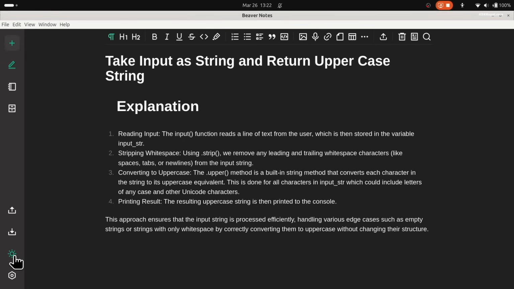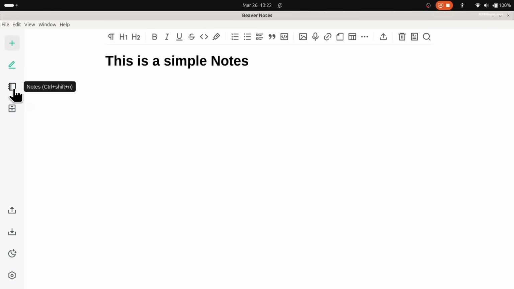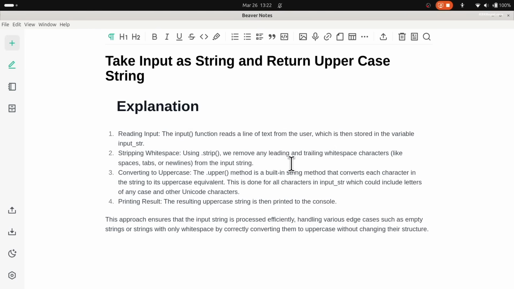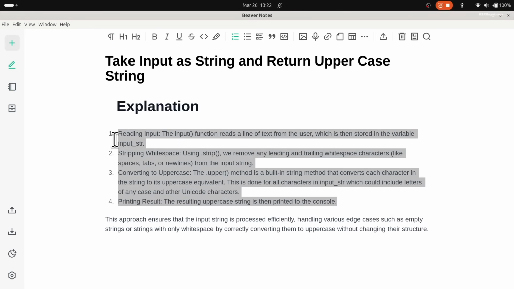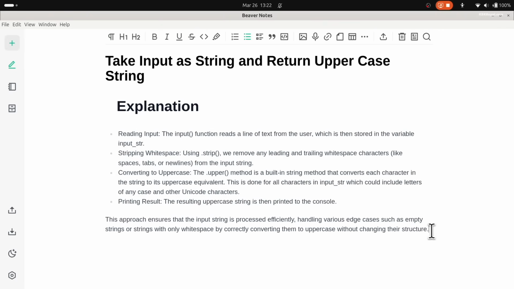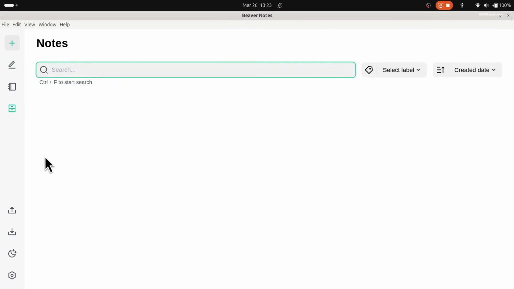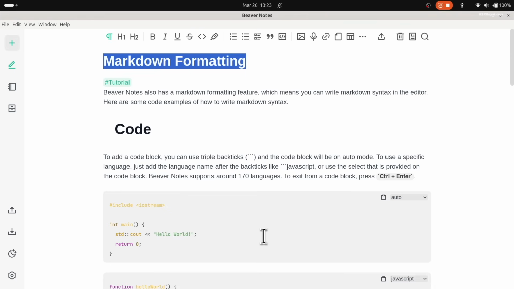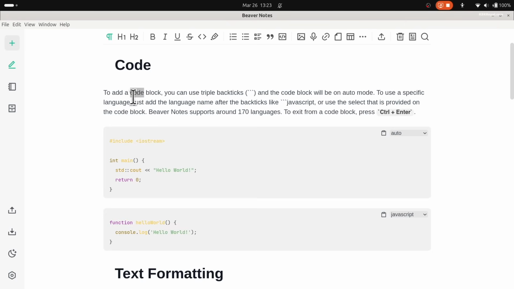Beaver Notes is a private open source note-taking application designed for privacy and efficiency. It features a simple, intuitive user interface along with powerful features that make it a pretty solid option for note-taking. Some notable highlights include tags, markdown support, privacy-respecting features, locked notes, and much more.